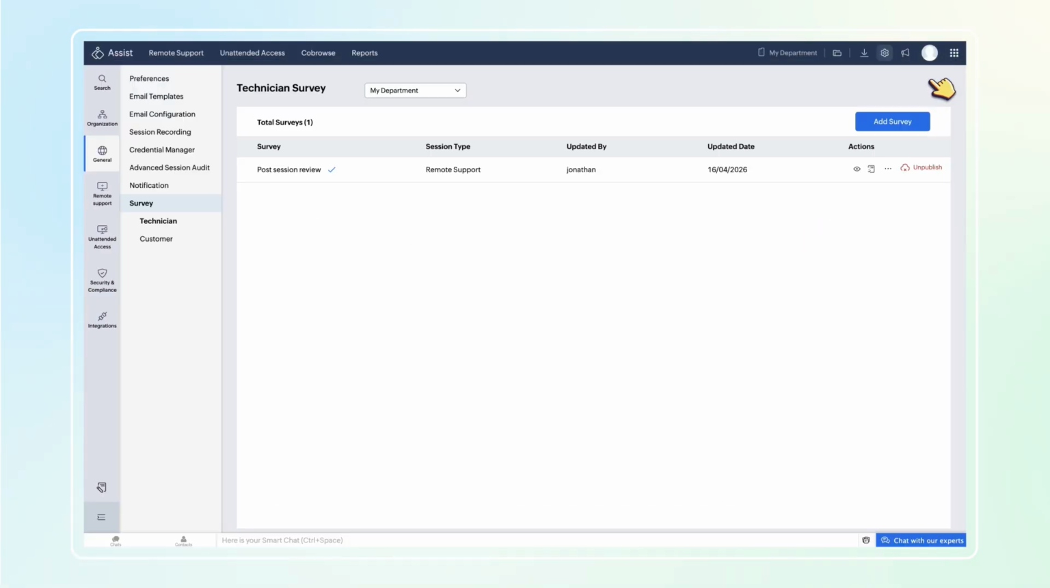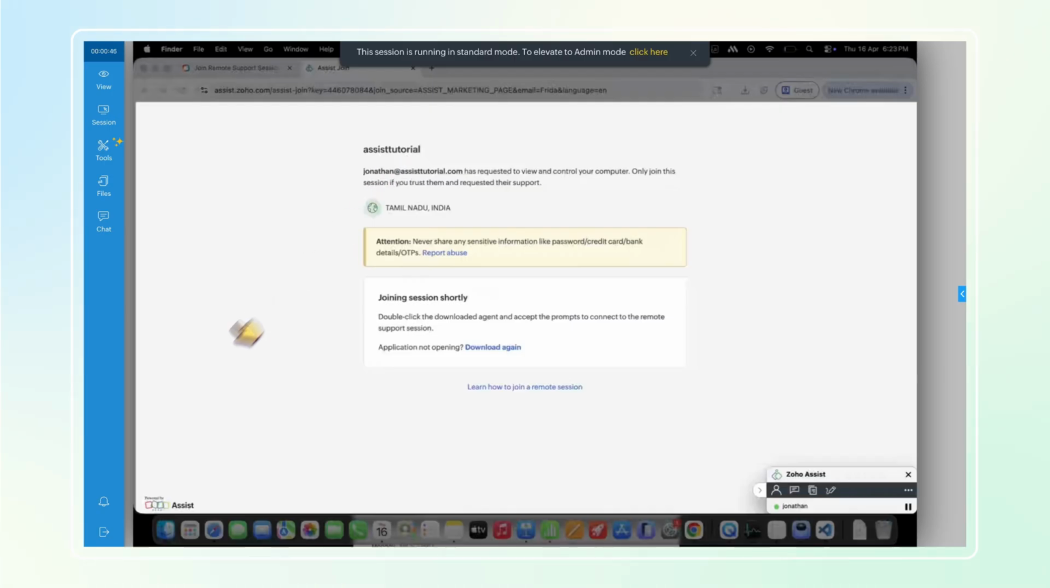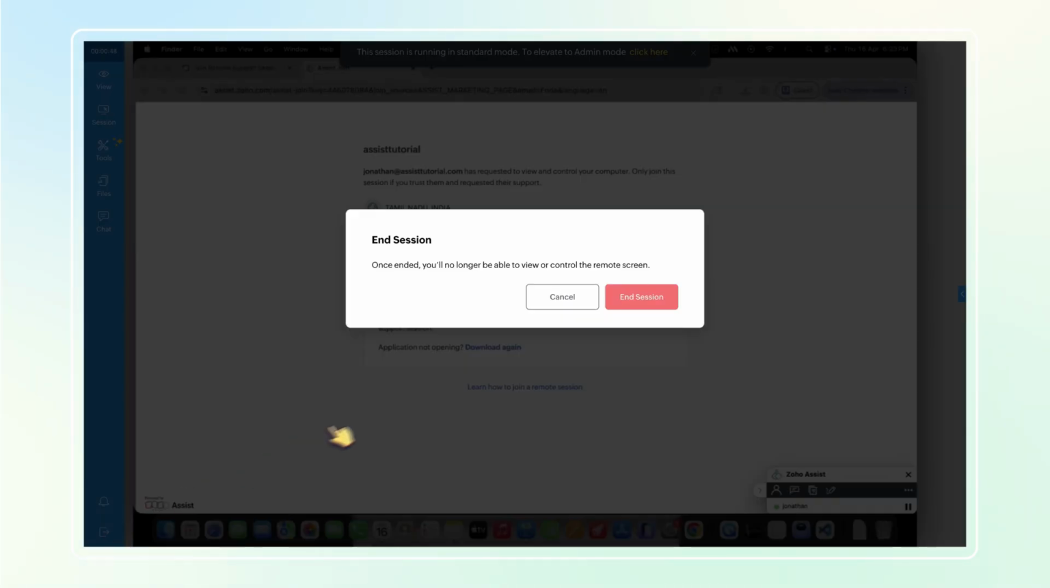Updating a survey is easy. Select the survey, then click Edit. Here, you can change the survey name, session type, description, and question settings. Once done, hit Update Survey. Your survey will then be visible once the remote session ends.